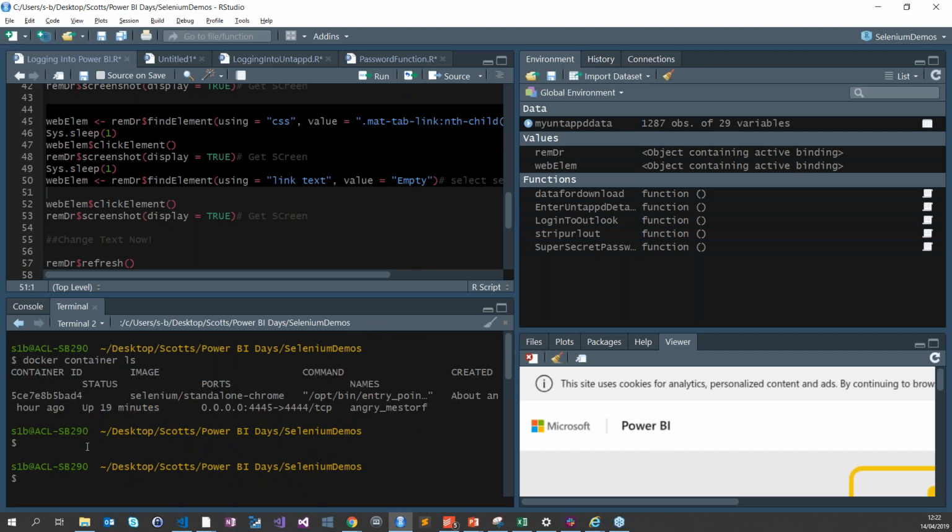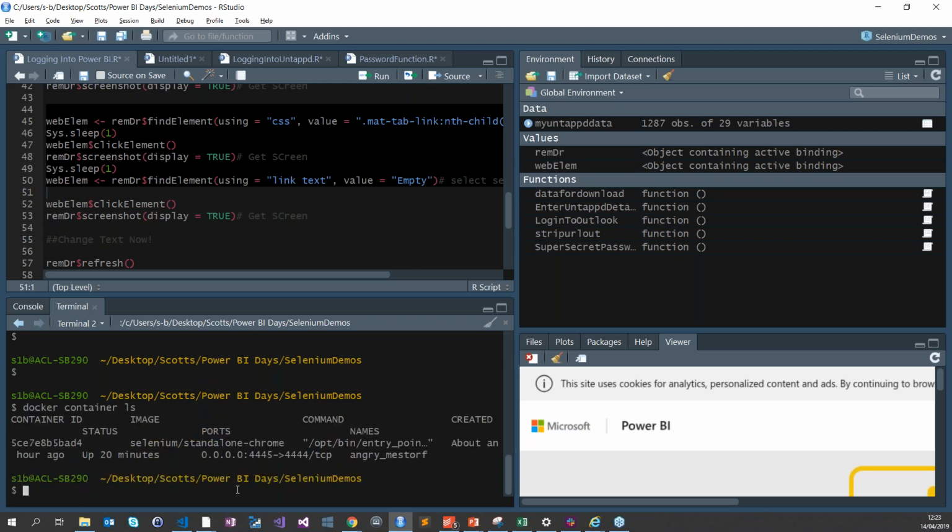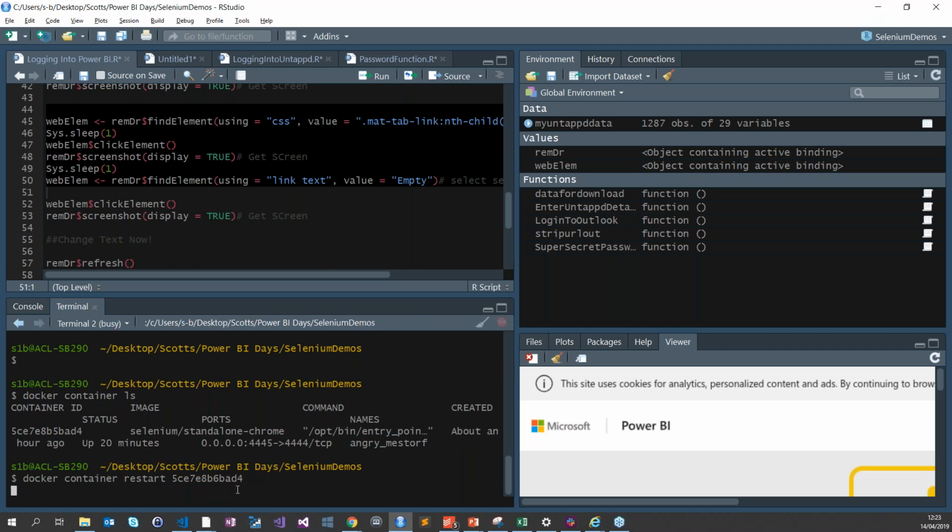Cool. We can just restart. I'll just do it again. We can restart that Docker container. Restart and then just find the name, which is 5E7, E8, sorry, 8B5B84. Cool. That should restart. Hopefully, we can rerun this script then quickly.